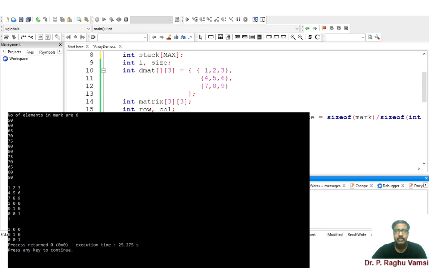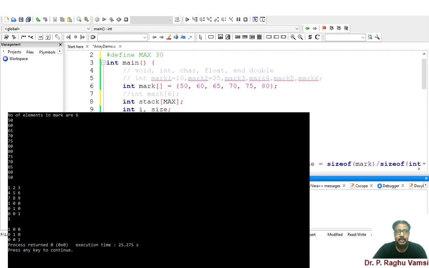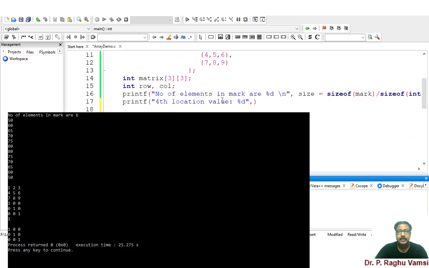Here fourth location value means you look at the fourth location value of marks. So now I want to get the fourth location value of marks. What is the fourth location? 1 2 3 4, but the array index will start from 0. So 0 1 2 3. So I need to call the third index so that you will get the fourth element. So now marks of 3.